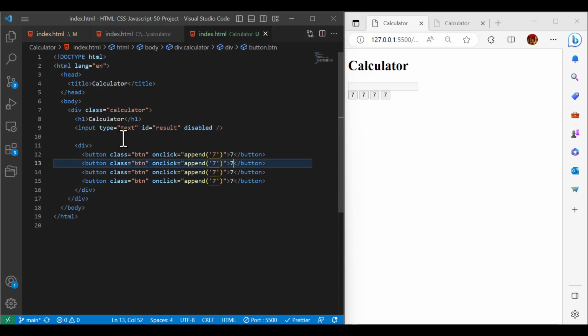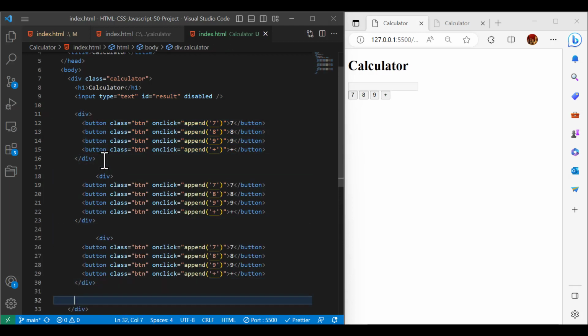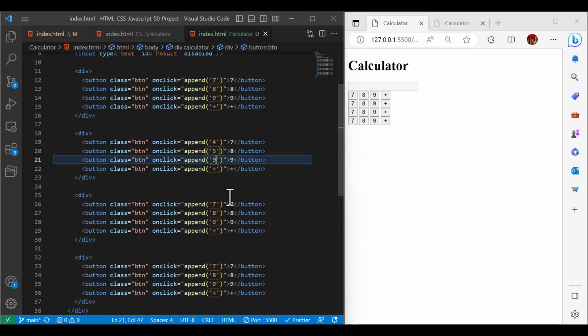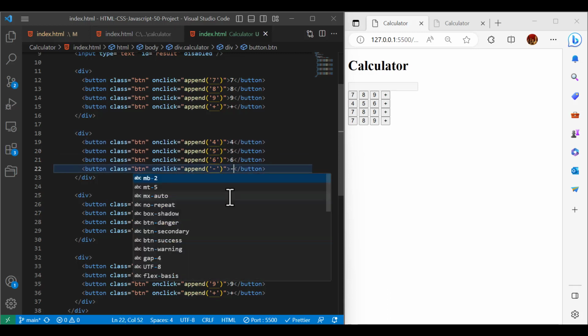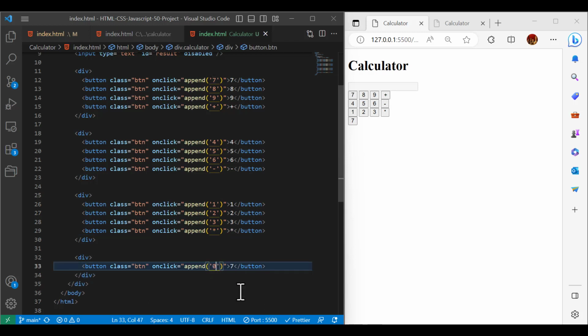Now let's copy this. This one would be 8, 9 and the plus button. I will copy it and complete the rest three more times. Okay, our buttons are ready.